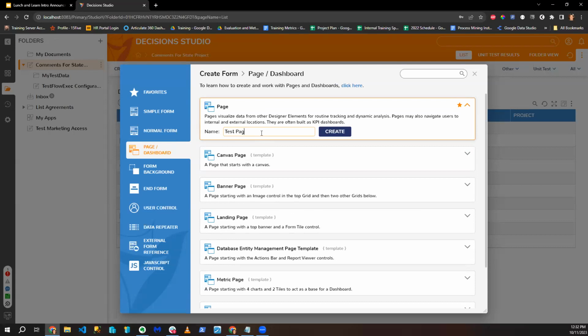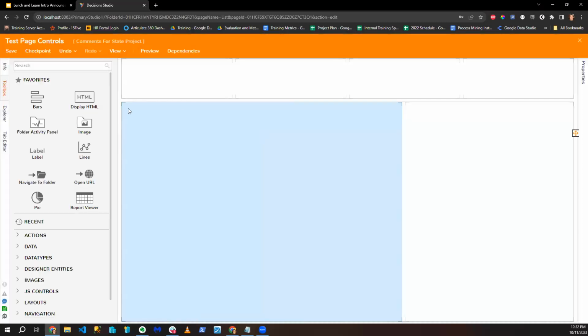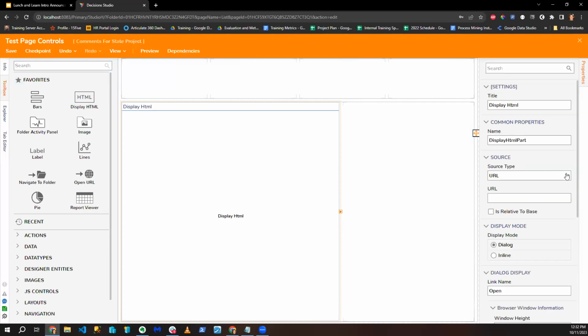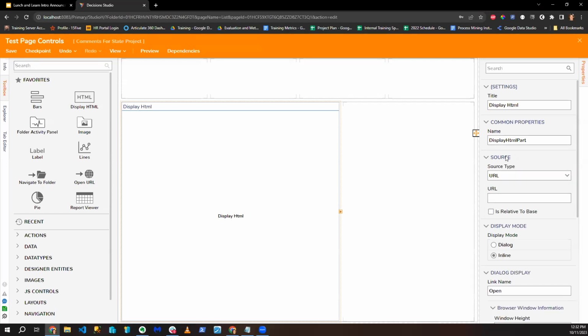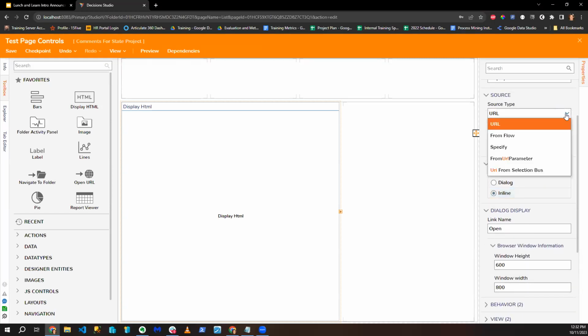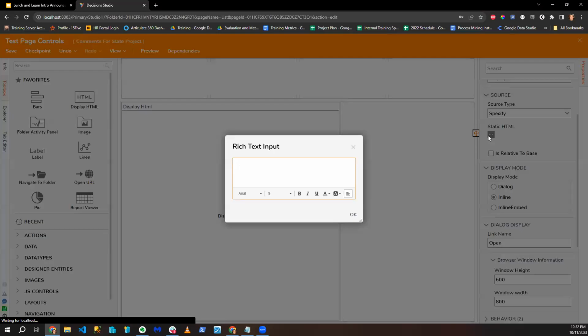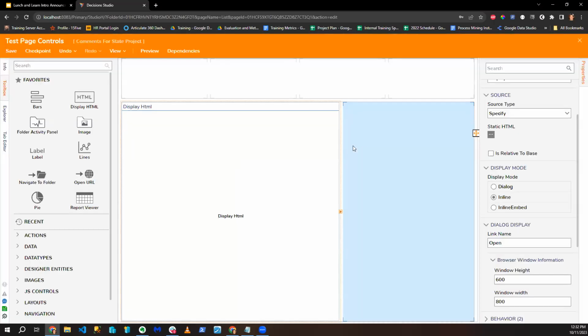Let's see, test page controls, where you can leverage display HTML. If you have a URL, you can pass it to Decisions where it will display that information, and you can say, I want to run this as inline. That's one way you could do it. You can also specify it via static HTML if you have a specific thing you want to. There's a couple of factors here. It just depends on what you want to place. Do you want Decisions to run on your Next.js 13 app, or do you want to run the JS control on Decisions?